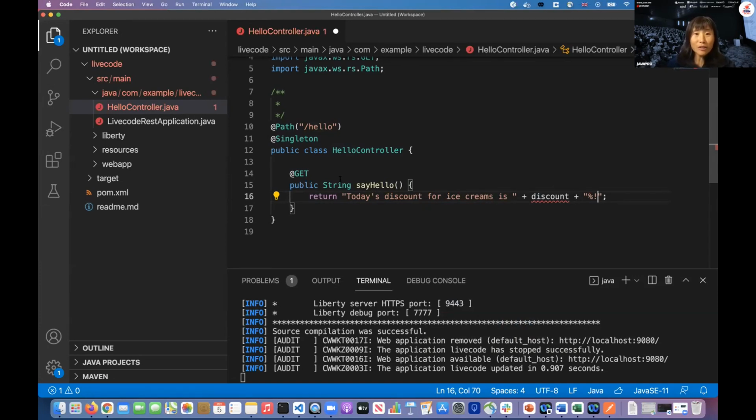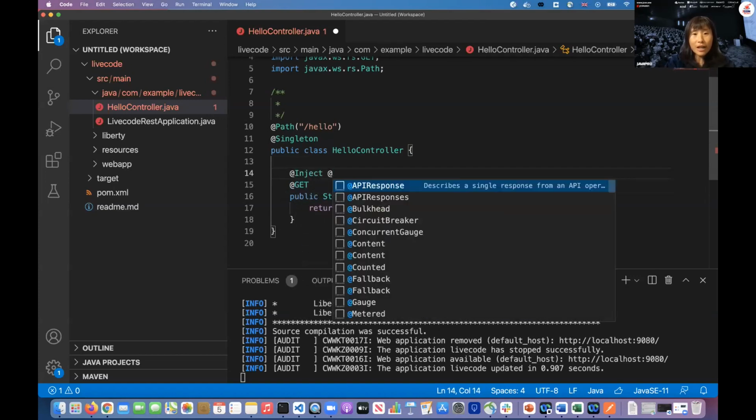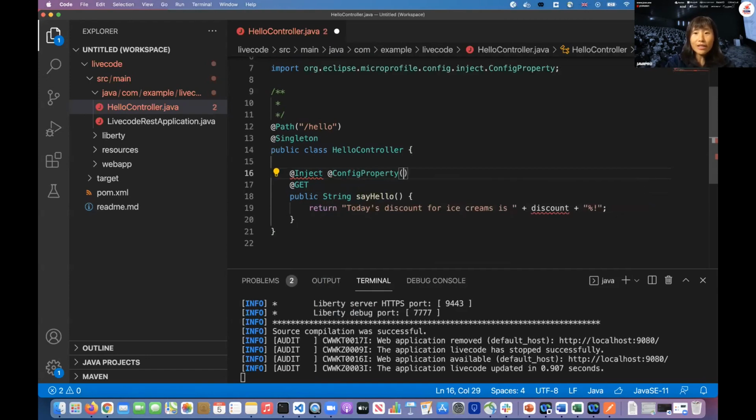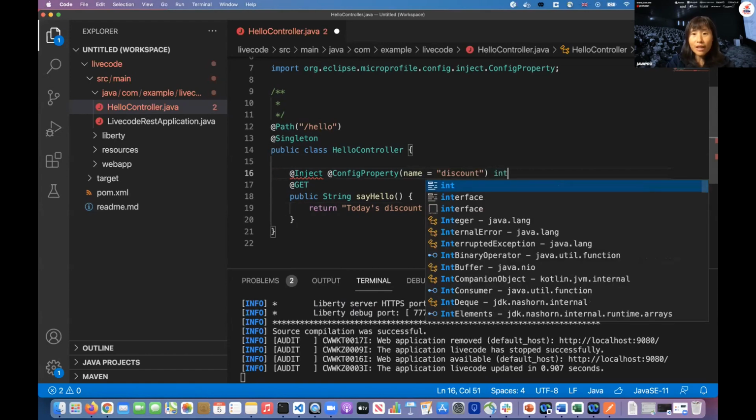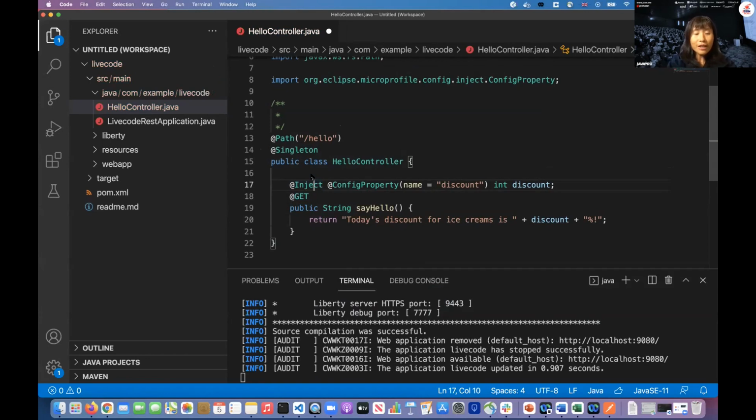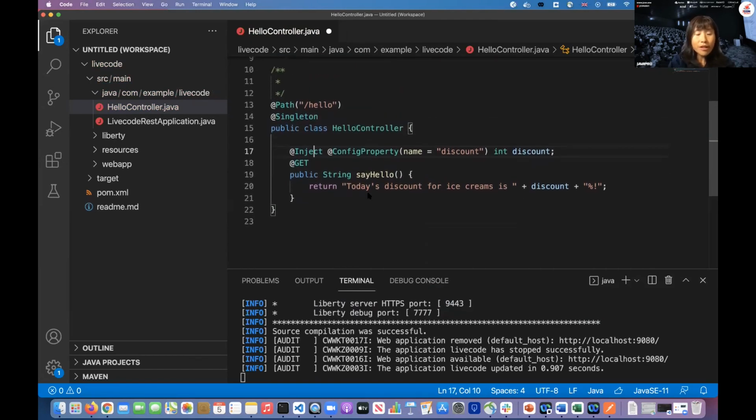However, I don't want to hard code a discount. I want to inject the discount. I can use MicroProfile Config to specify the discount somewhere else. I will say discount. Here's a lookup: the discount is an int discount, import this one, and then save it.